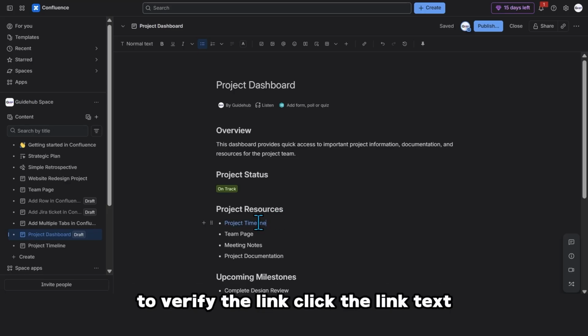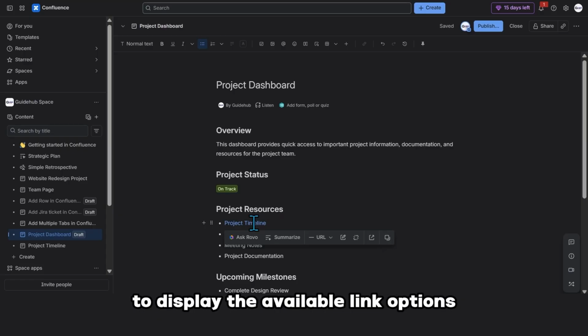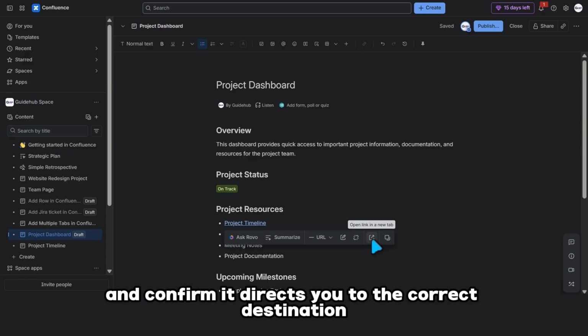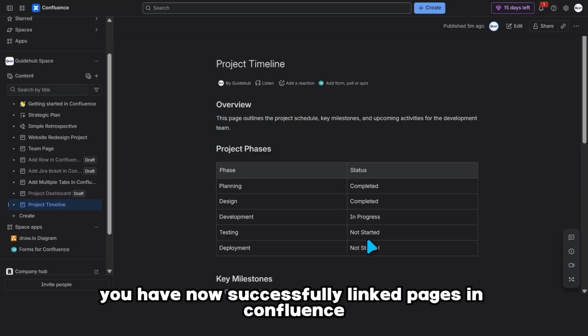To verify the link, click the link text to display the available link options. Click the Open link in a new tab icon to open the linked Confluence page and confirm it directs you to the correct destination. You have now successfully linked pages in Confluence.